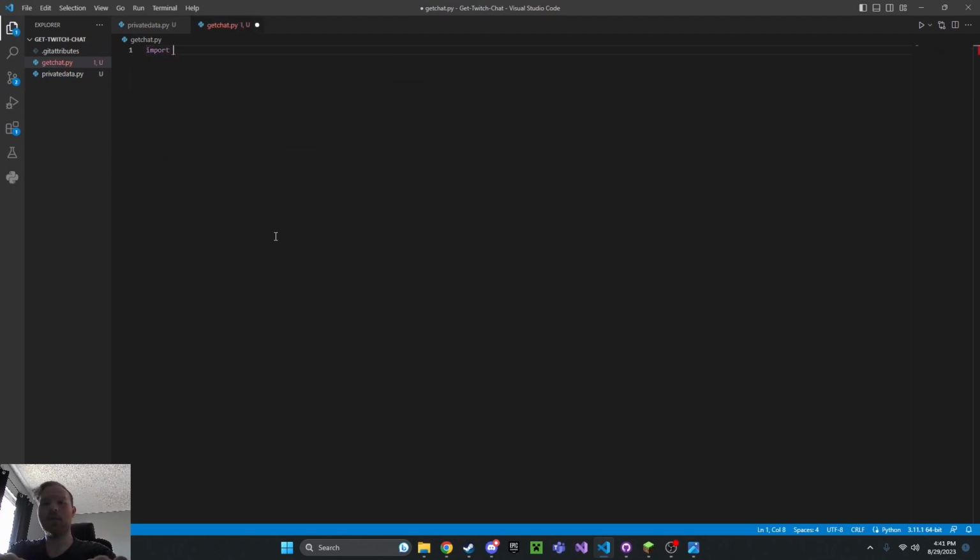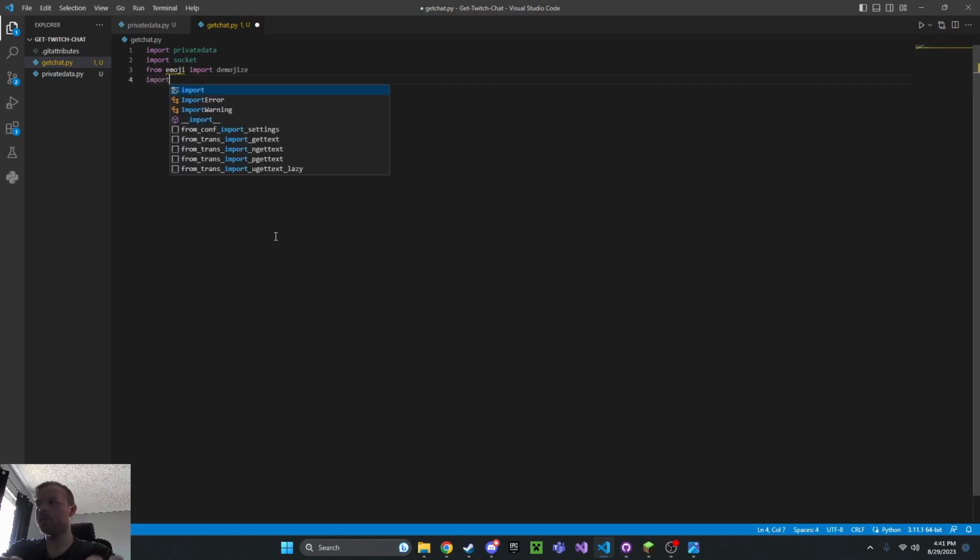So we're going to import private data, the script that we just made. Import socket. From emoji, import demojize, and that will allow you to actually read in a string any emojis that were sent in chat. And then we're going to import re, short for regex.